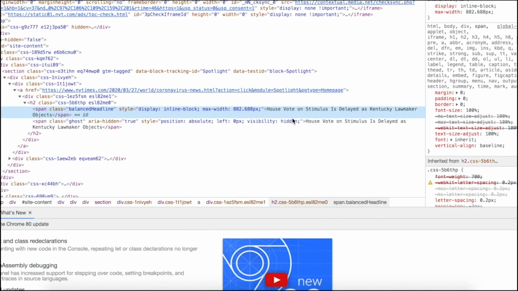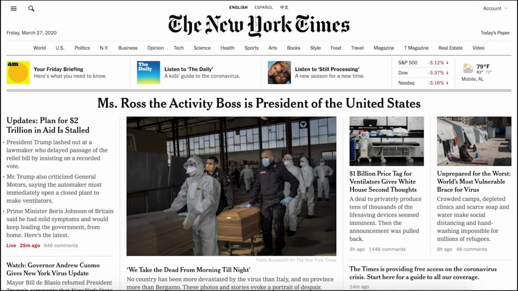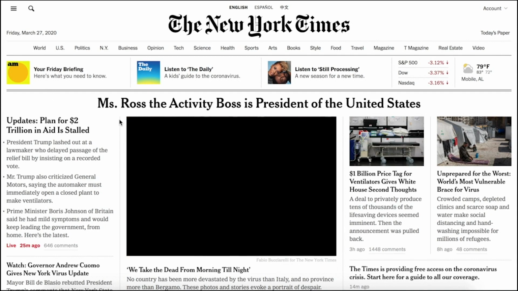So now it's displaying the code, and this code is called HTML. That's the language, and it's used to make websites. So I'm going to change what the headline on the New York Times is. And then you press enter. And you're going to exit out of the inspector tool. And now it says, Miss Ross, the activity boss, is President of the United States.